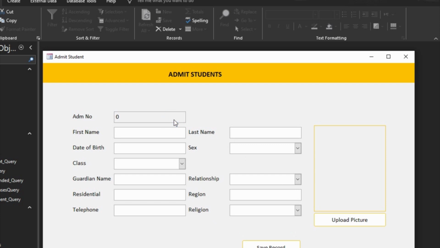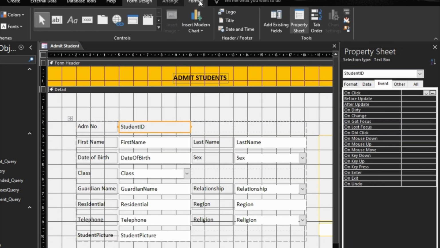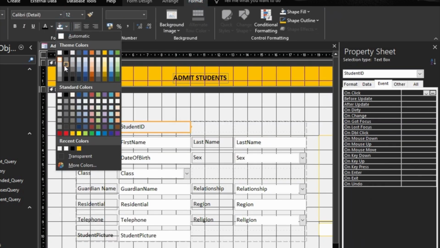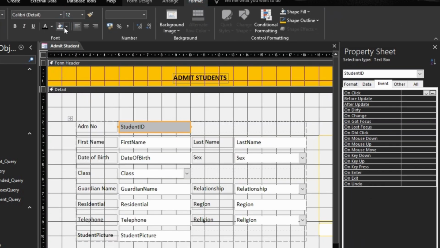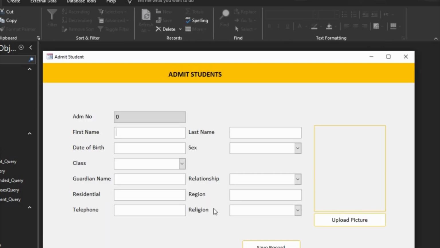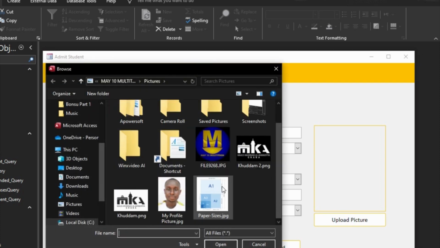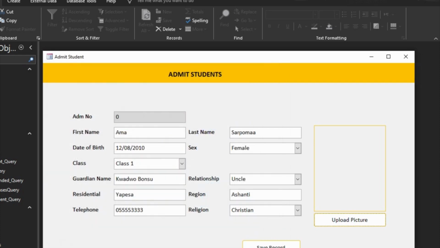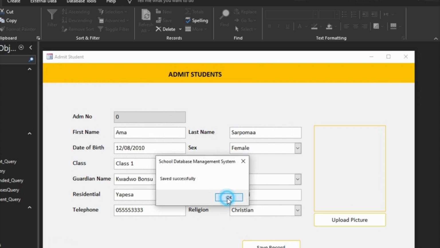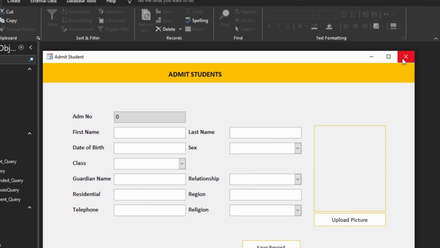So the first name, this one, since it is locked, let me change the color. I want to, this one is too much. Okay, so now we are going to do admission. So the first name, good. Now we have to upload the picture. You can go to upload, we add any picture, but since we don't have a picture here, go to save. So saved successfully. Now let's go to the last item.